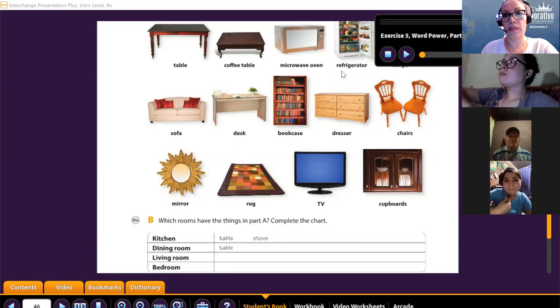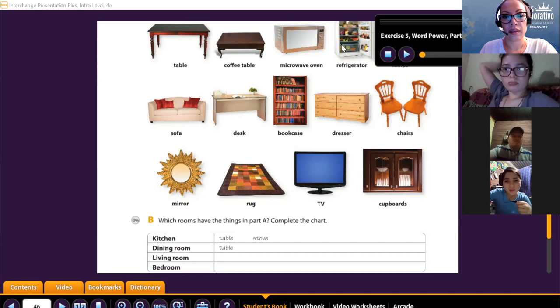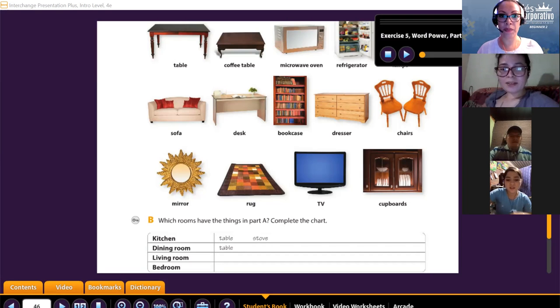Okay. This one is refrigerator. Refrigerator. Si se les hace más fácil, también se puede decir fridge. Fridge.